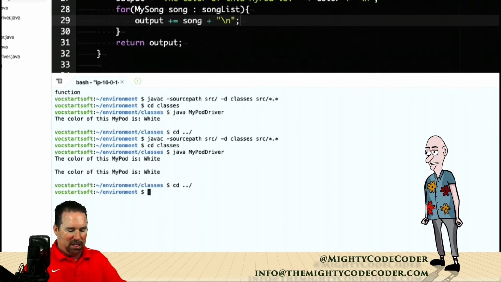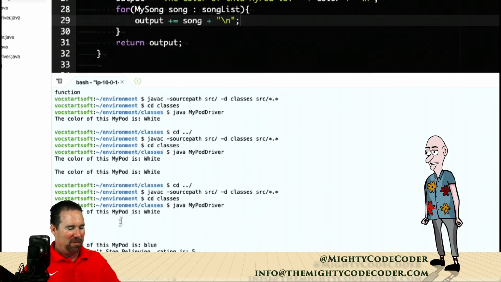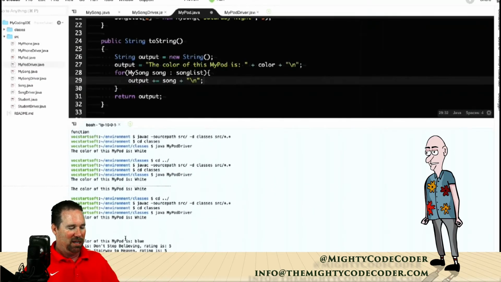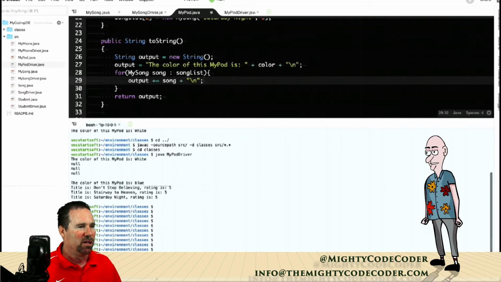All right, so let's CD back to my classes or my environment. Let's Java C everything. Hopefully everything's okay. It is. Got lucky. CD back to my classes. All right, and then let's go ahead and Java myPod driver. Okay, there it is. All right, let's zoom this in. Can you guys see that? It's actually down here a ways. There we go, move it up. I'll just hit return, okay?